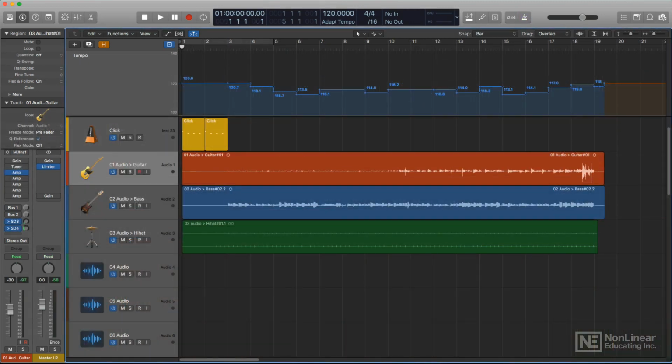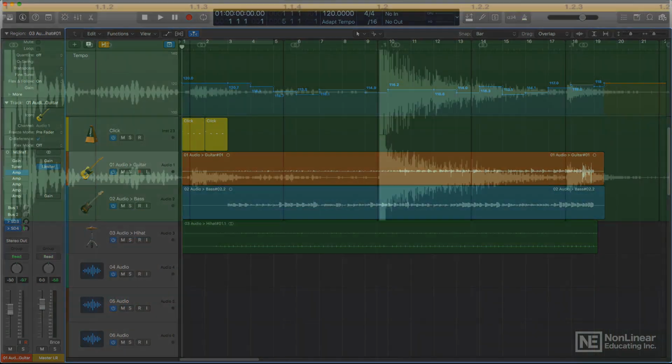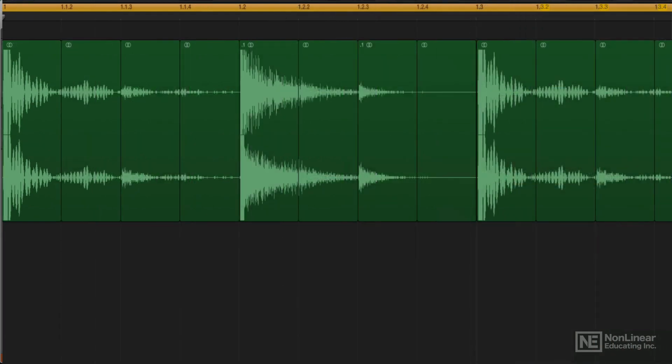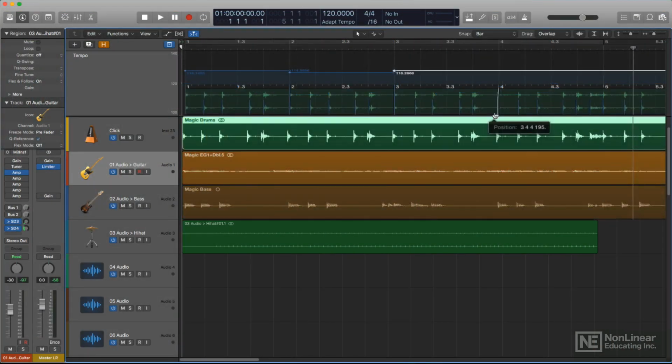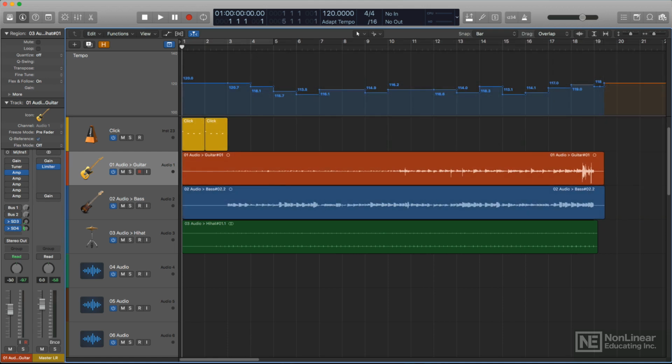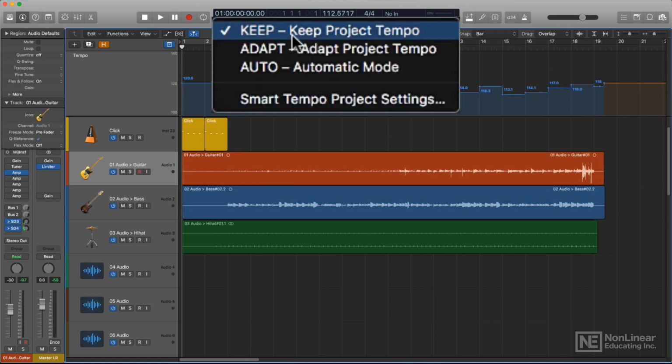The course will start with a little background in the underlying technology common to all time-shifting tools, and also take a very brief look at some of Logic's earlier time-editing features. Then it'll cover the three Smart Tempo modes and how Logic deals with tempo in each mode.